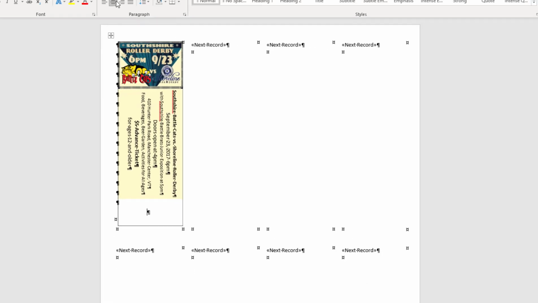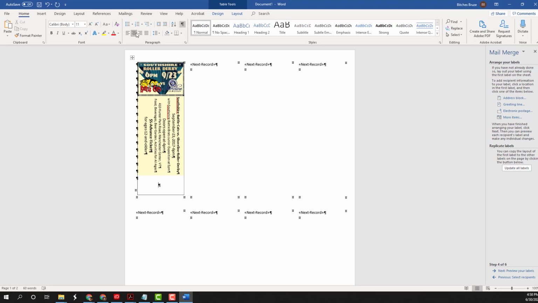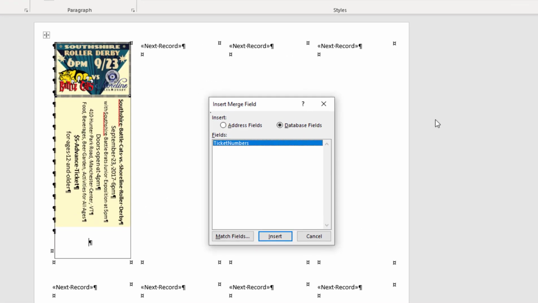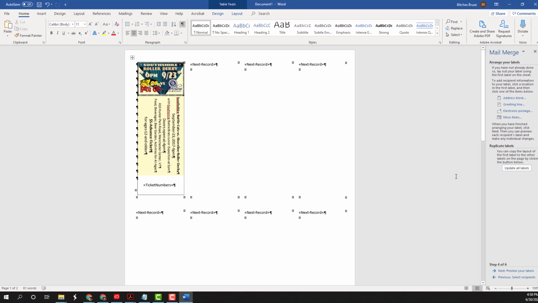I want this ticket number to line up centered on the document, so at this point where I can put the ticket number, I'm going to hit the centering button. I'm going to choose more items. And the field that I want to add is ticket numbers, and I'll select Insert. And we'll hit Close.